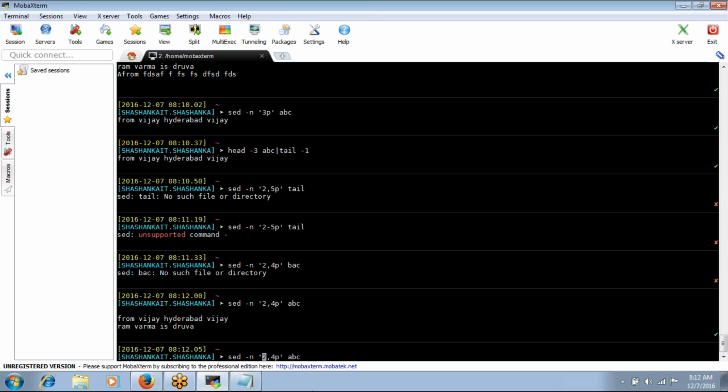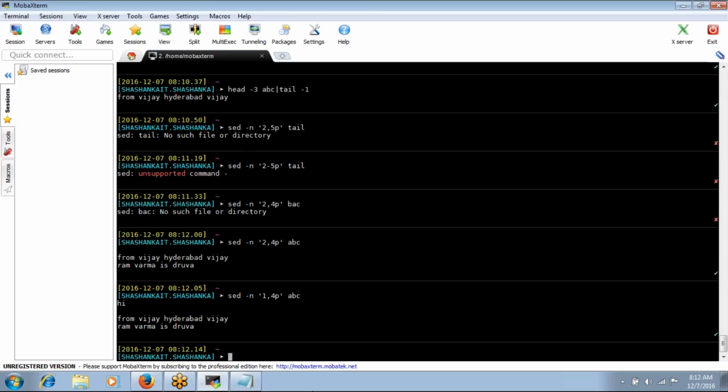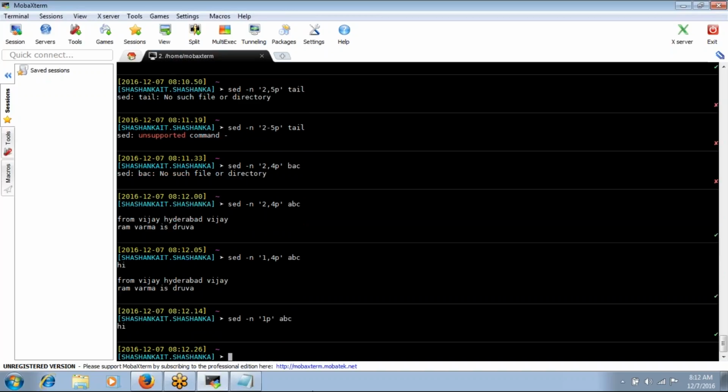Okay, if you want to display the records from the first line to the fourth line, you can give it like this. It will display the records. If you want to display the first record, you can give sed -n 1p and the file name. You can give it to print the first record.